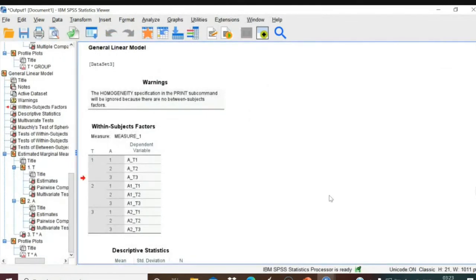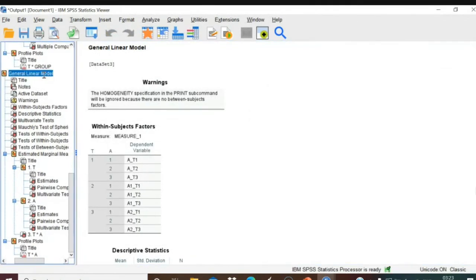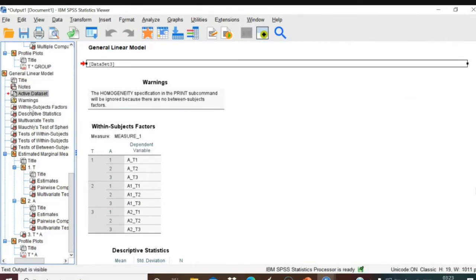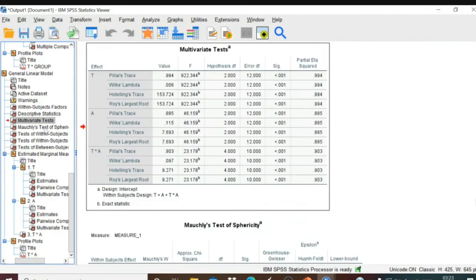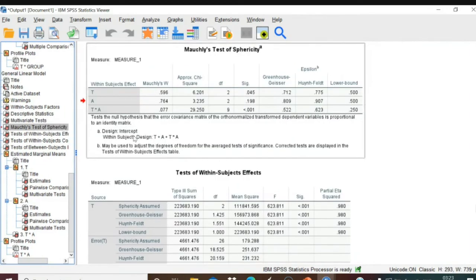So this is the result we have within factor descriptive statistics. These are the mean and this is the n we have. Then first we'll take the Mauchly's test of sphericity and we'll check whether the assumption is violated or not.